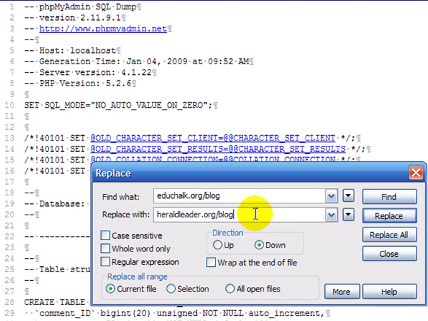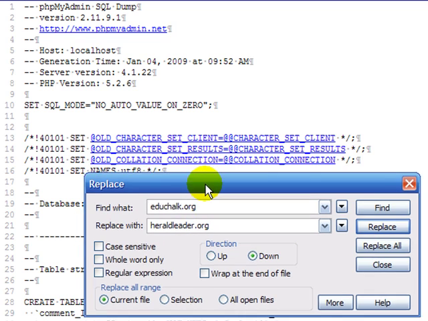That's one thing you need to think about. If you change the subdirectory name on the new site, then you may need to do two search and replaces. But I've not changed it, so I only need to do one. So we're going to change all instances of educhalk.org in this database to haroldleader.org.